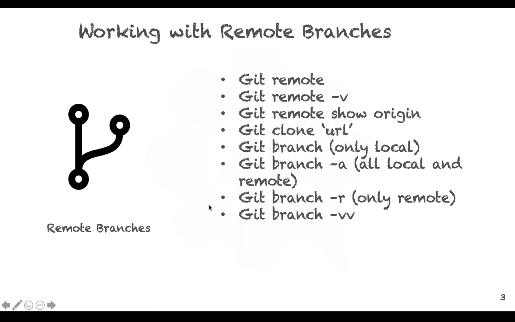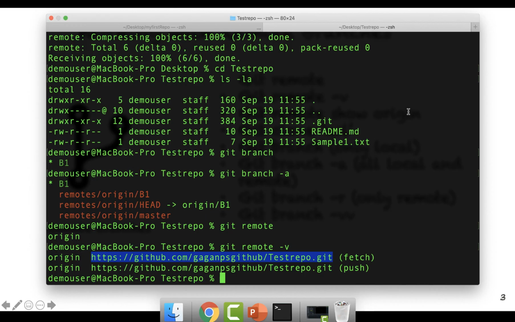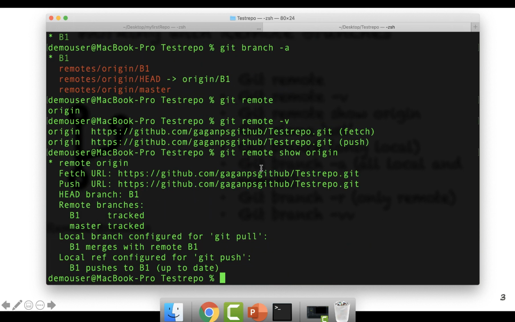Now there is one more command called git remote show origin. So I will type git remote show origin. Now you can see there are a few details displayed over here. The first one is remote origin, meaning it's a remote repository. Then the fetch URL and push URL, similar to the ones over here. Then it says the head branch is B1.